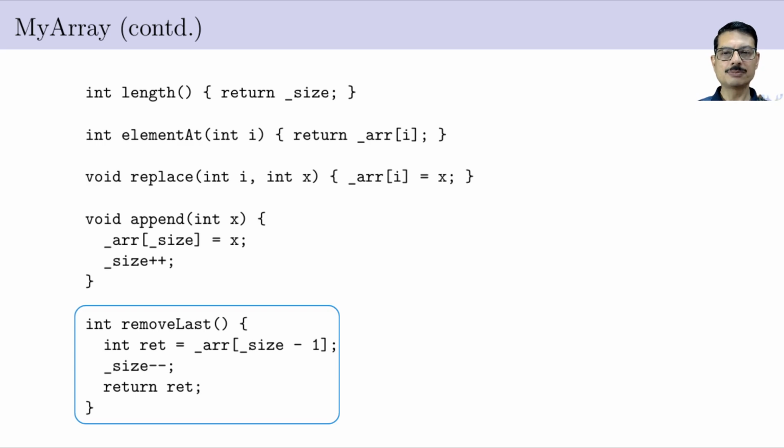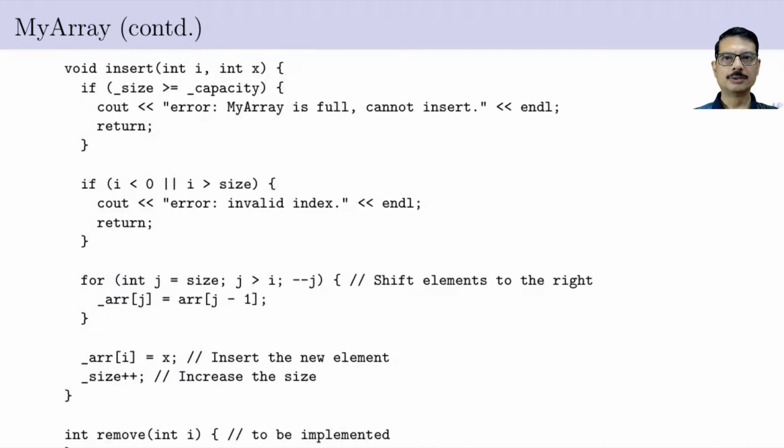And the removeLast function is going to return the value which is stored in the last location, pointed to by size minus 1. And since you are removing the last element, you are going to reduce the size by 1. So we noted earlier that the default array provided in C++ does not give you the functionality of inserting a value somewhere in the middle of the sequence.